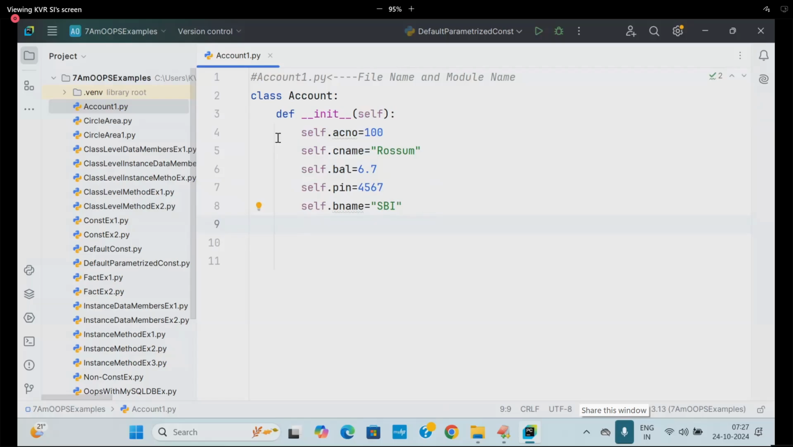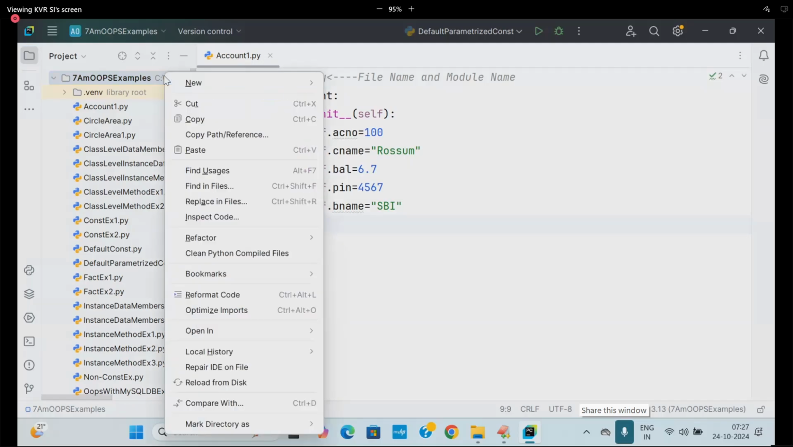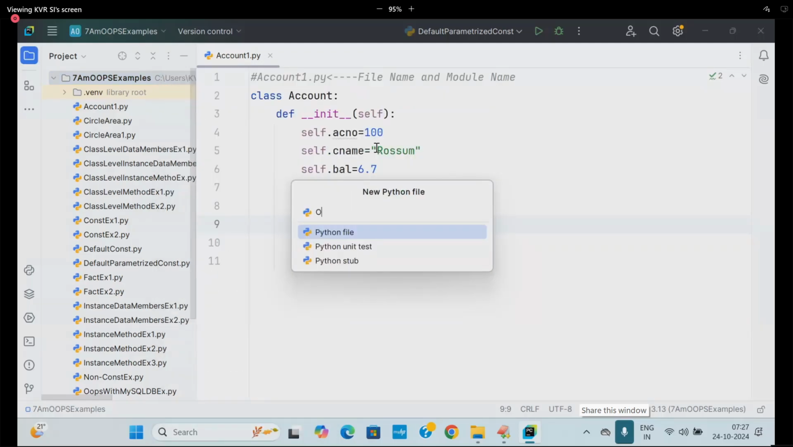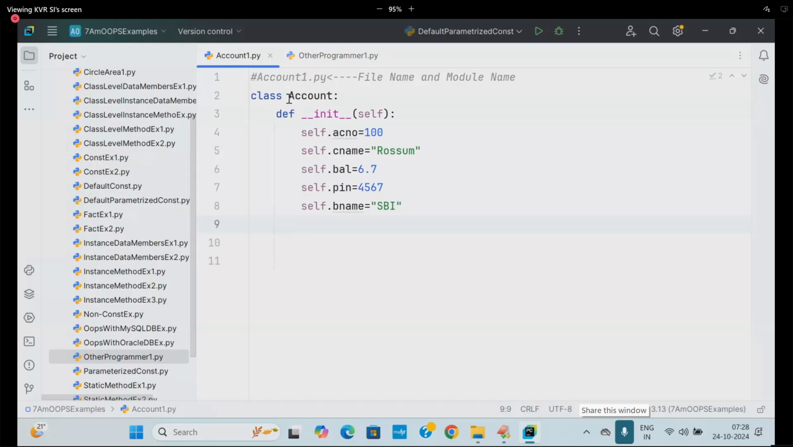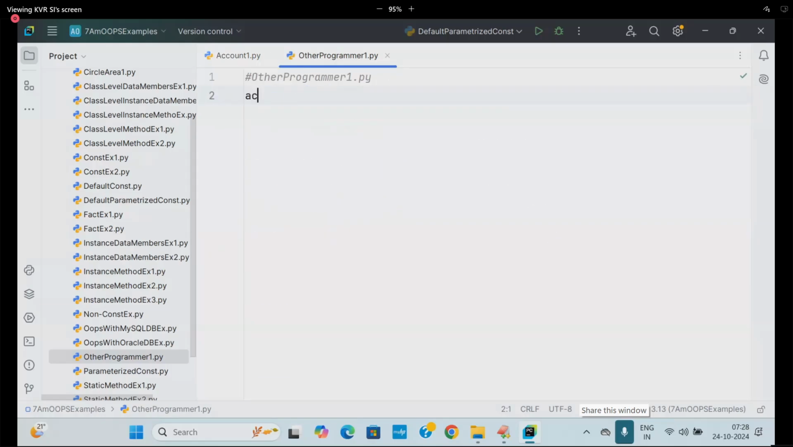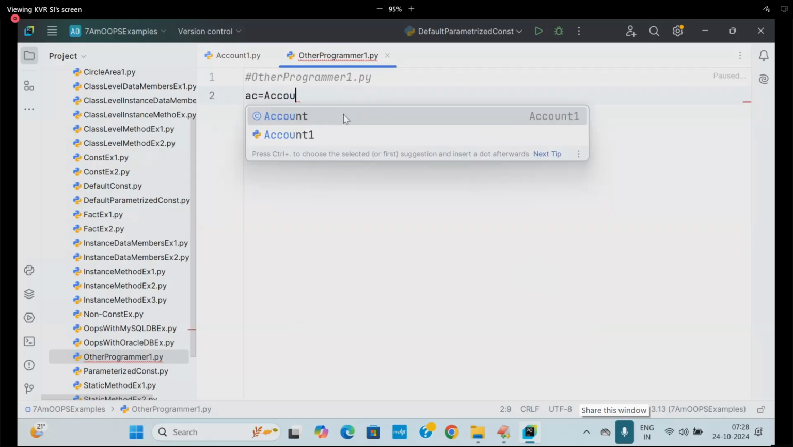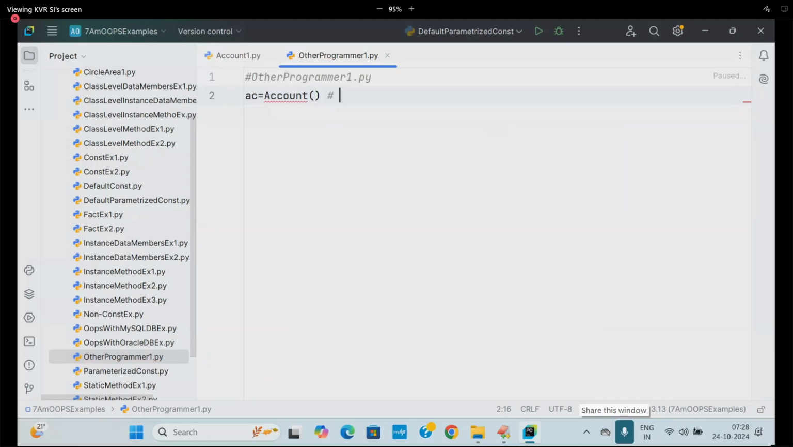Now I'm taking another program. Be careful, students. Now I'm writing the other programmer's file, otherprogrammer1.py. Some other programmer is writing. He is using the Account class, creating an object of the Account class. This is called object creation.